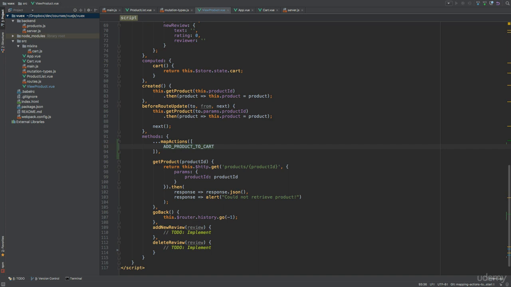Since the method we had before took the product and quantity as arguments and used those for passing a payload, we need to still support that. What we can do is to pass an object as the first argument to the method. This object will then automatically be passed to the action as a payload. Since we're using the method within the template, that's where we need to pass the object.